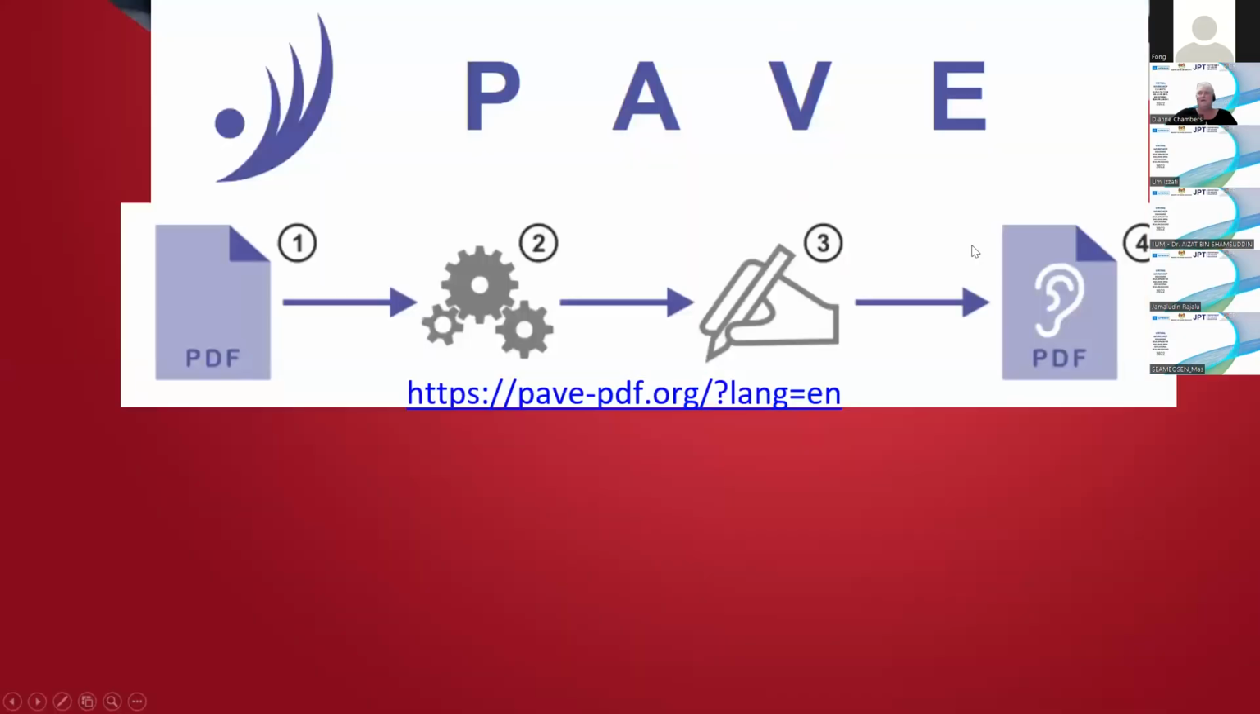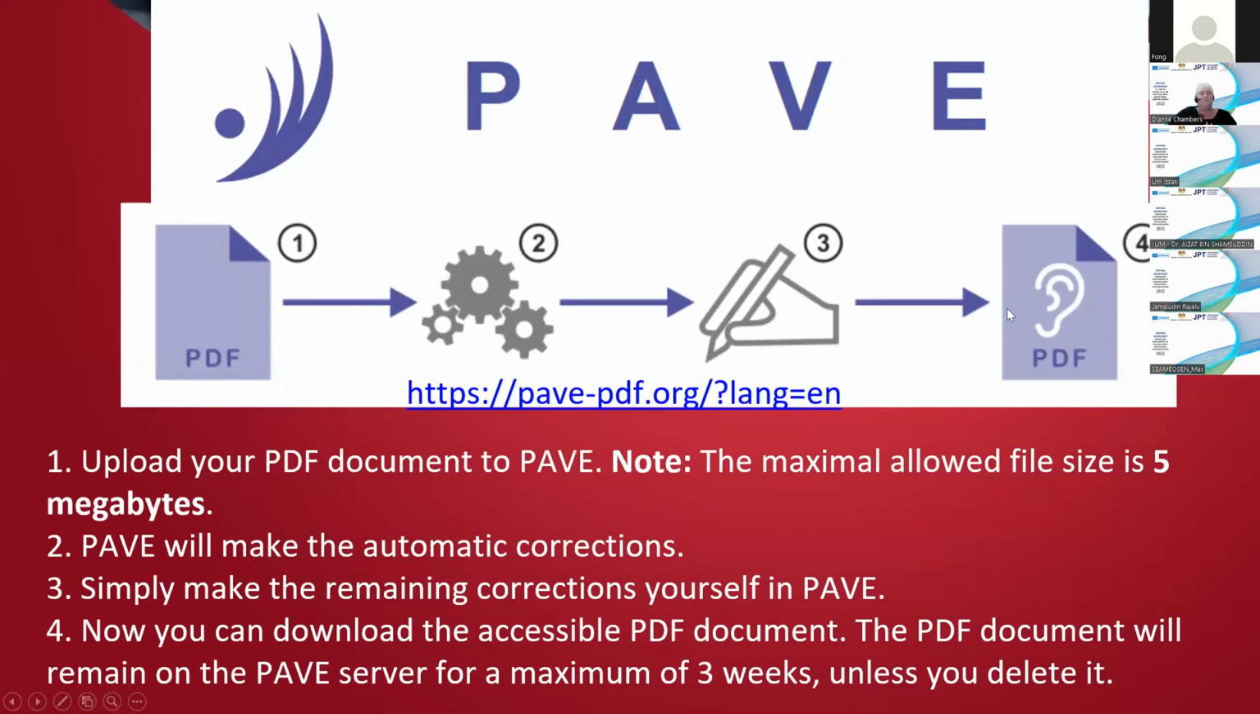If you don't, for some reason, have access to Adobe Acrobat, then you might want to access something called Pave. So Pave is a free online conversion tool, and it'll allow you to upload your document.